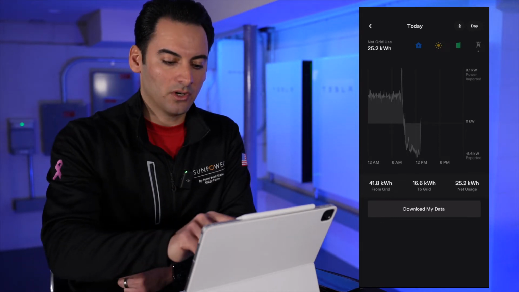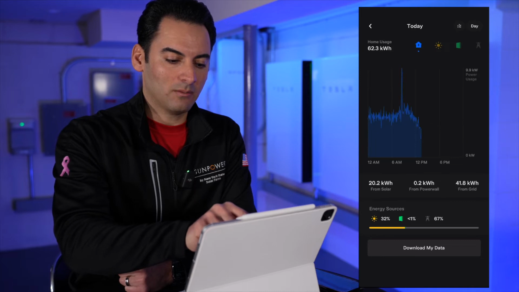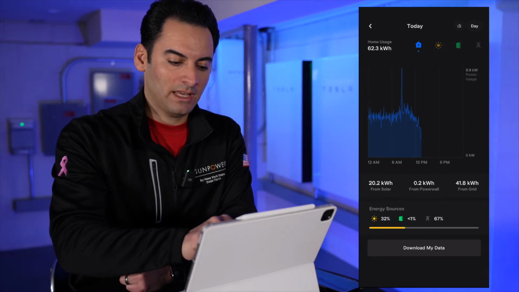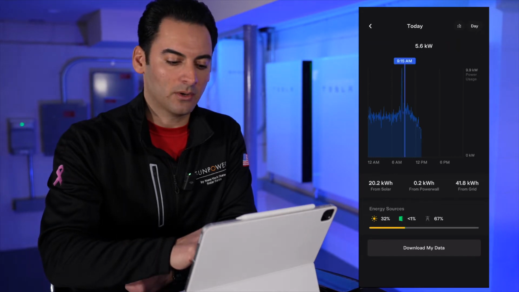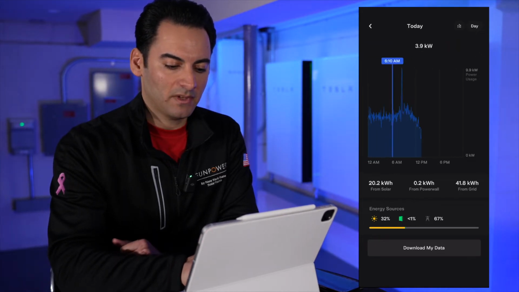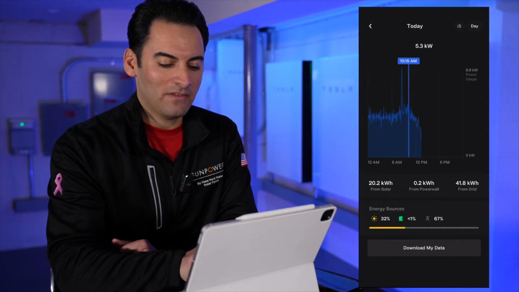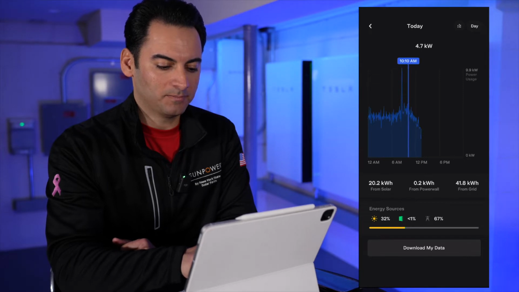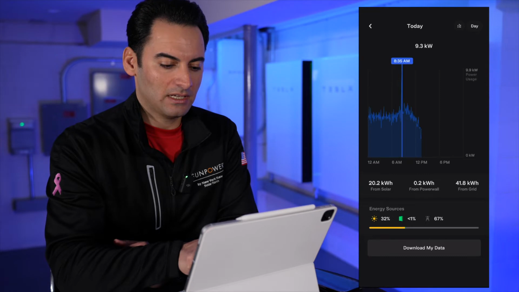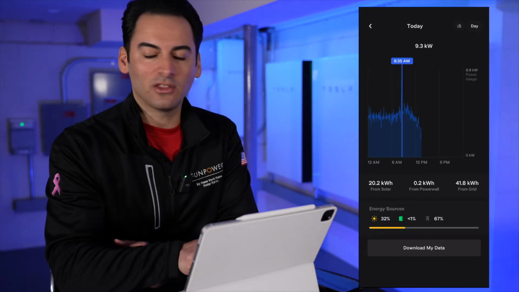And in today, where you have these buttons on the top where it shows the home, I could see what my home used today, 62.3 kilowatt hours. And you could touch the screen on your phone or iPad, and you'll have that haptic feedback, and you could just scroll over the graph and see what you used at different times throughout the day. 9.2 kW spike, that's actually at 8:35 a.m.